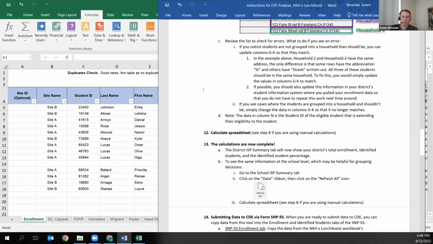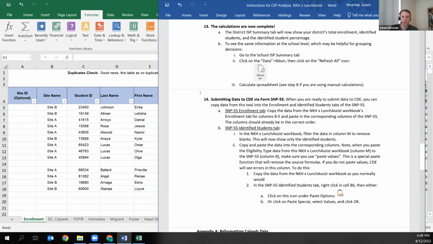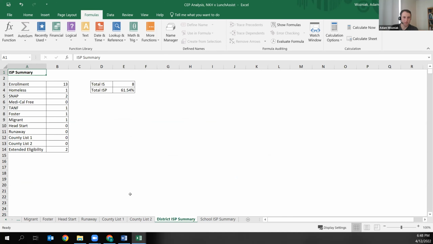So now that we've done that and figured out our extended eligibility, our calculations are complete. So we've got our list of students here. If we go all the way to the end, there is this tab called District ISP Summary. So this breaks down your total enrollment, how many students are being certified through these different programs, which adds up to 8 total certified or identified students for an ISP of about 62%.